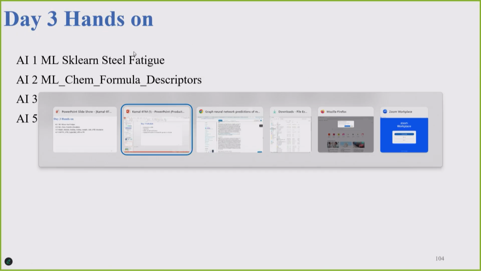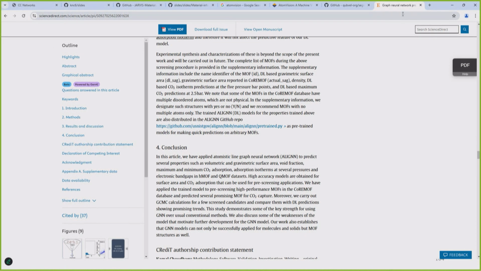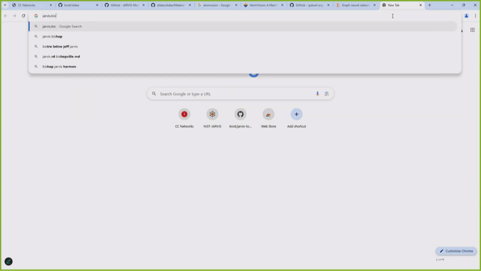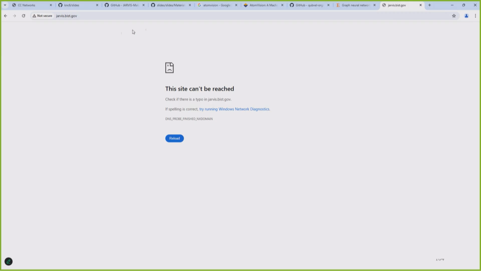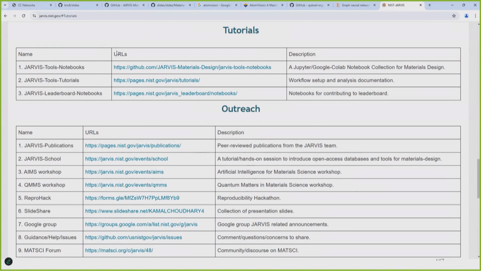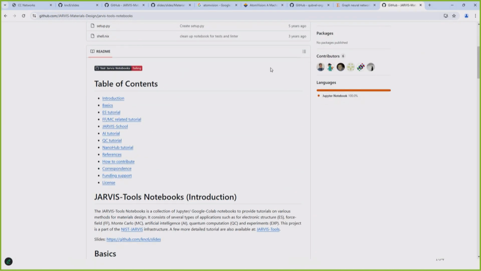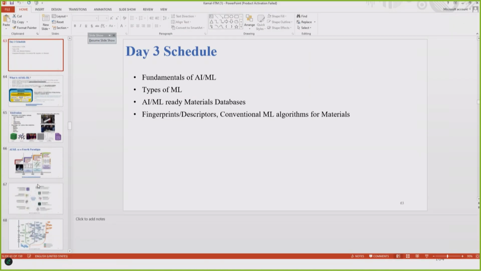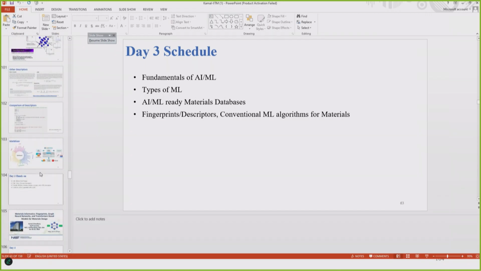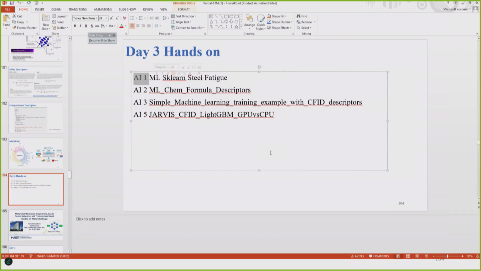So like the other day, we will first go to the Jarvis website, which is jarvis.nist.gov, and there we will... Oh, I'm typing it wrong, of course. And then we will click on the tutorial section, then click on Jarvis Tools Notebooks. Okay, and then we will start with... which one is it? Day 3. Let's see, day 3. This guy. So AI1. Let's start with AI1.